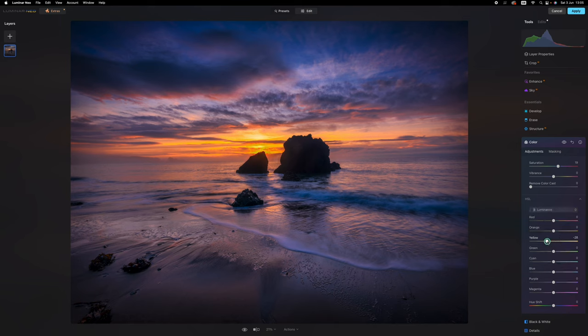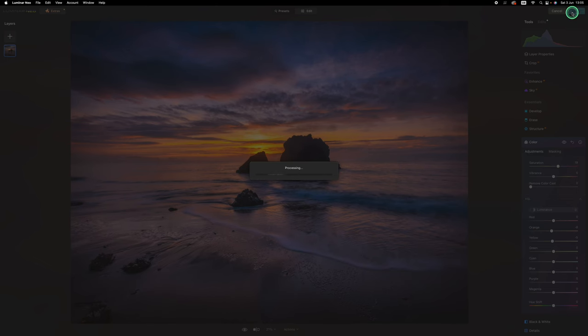Take the luminance down in the yellow. Oh, that's causing it to break up ever so slightly. And the orange as well. And there we have it. I'm going to hit apply and that'll bring us back out into Lightroom.